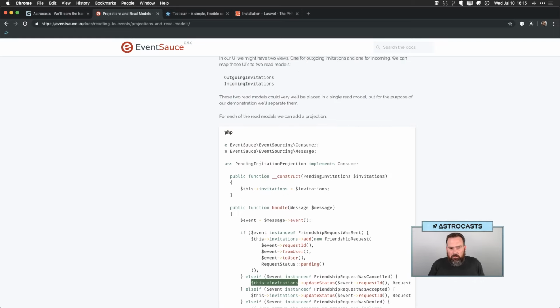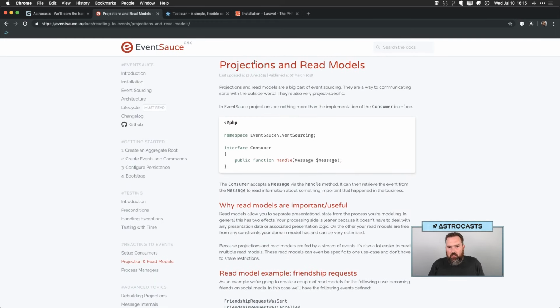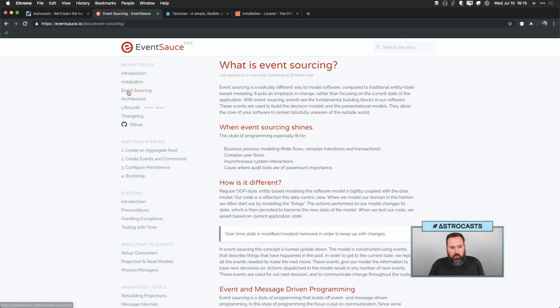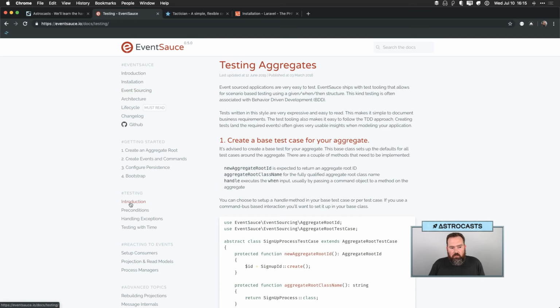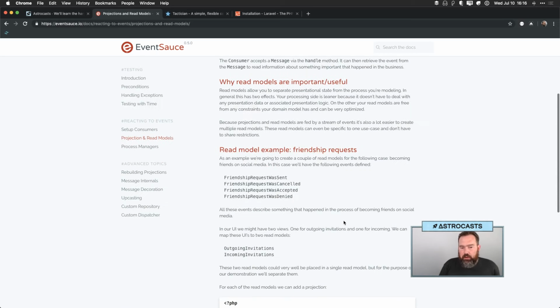So hopefully this helps. If you're somewhat new to event sourcing and some of these concepts, I would recommend taking a look at the event sourcing page itself on EventSauce, or looking at projections and read models, because projections and read models give you a pretty good idea of what needs to be done.